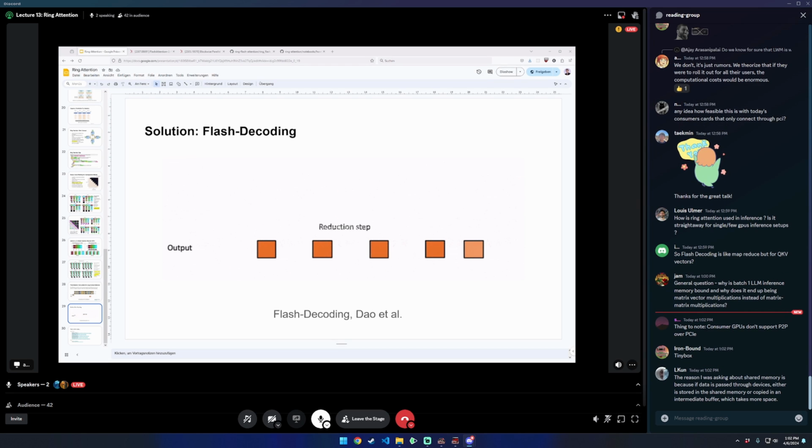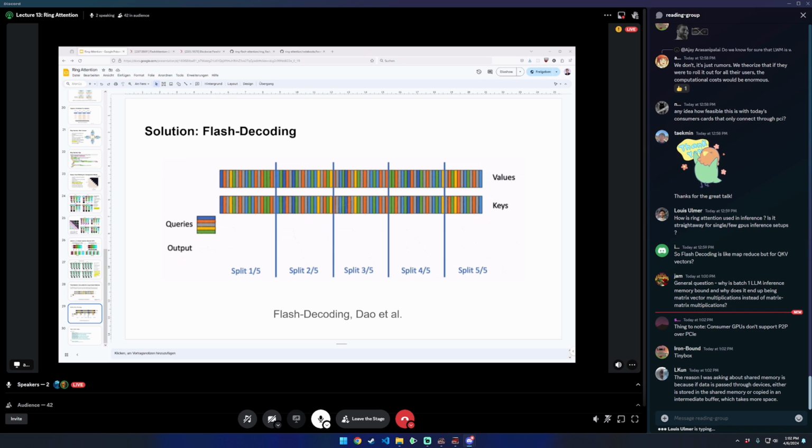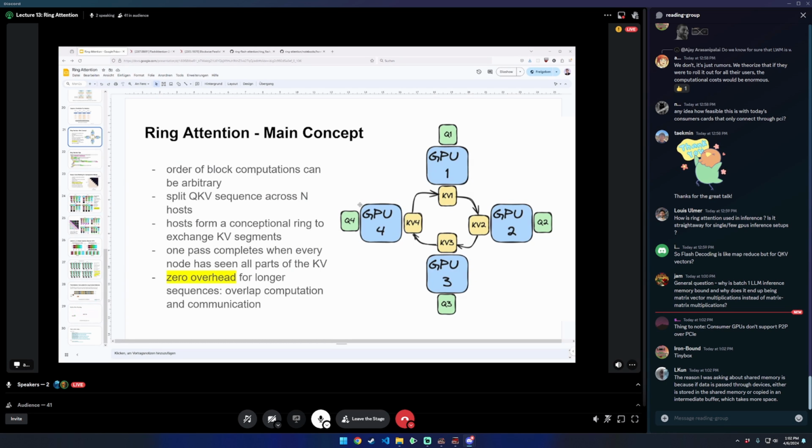Sorry. Yeah, so S3 Dots is reminding us that consumer GPUs don't support P2P over PCIe. I know this is true for 4090s. I'm not sure if this is generically true, because I would need to buy more GPUs to check for sure.